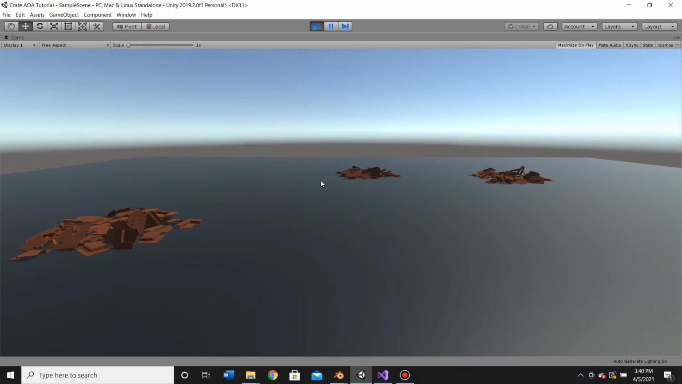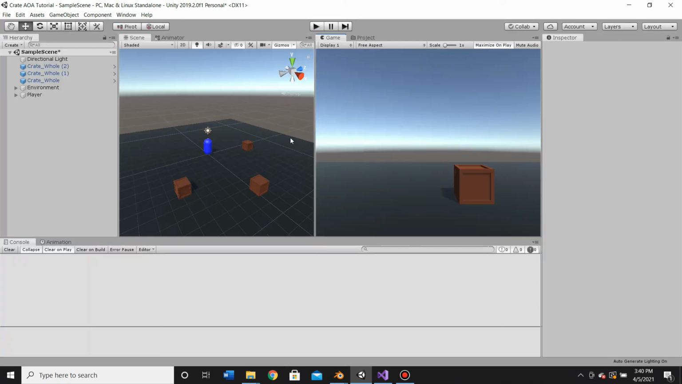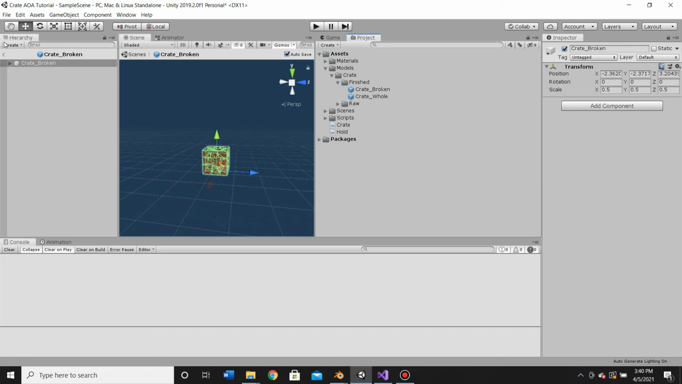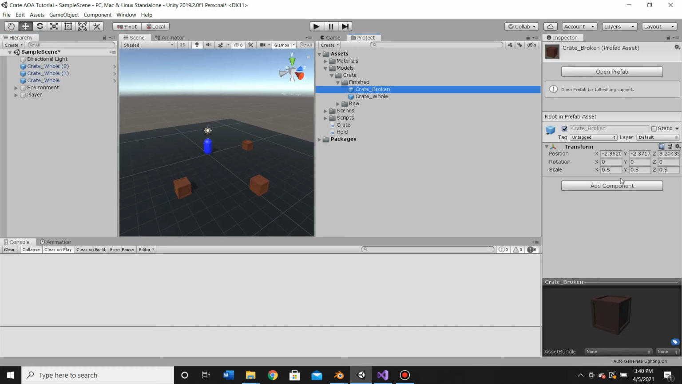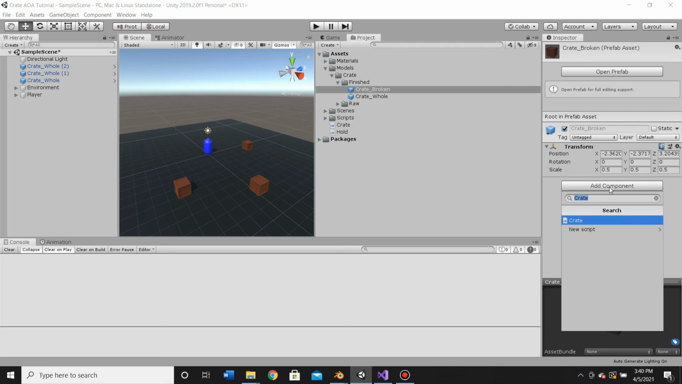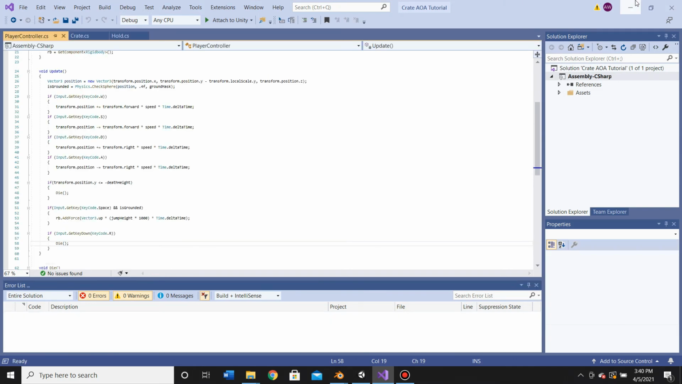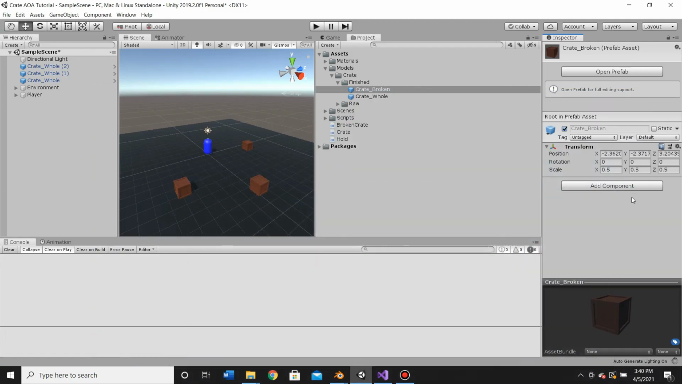Now, I forgot about something. There's one more thing I actually want to add, and that's that if you have a bunch of crates and you destroy them, it can be annoying with having all those pieces, and it might lag your game if you have enough. So something else I want to do is on the broken crate, I actually want to add a script on it. I want to add a component, and I'm just going to call this broken crate. And then this is going to have a timer, and after the timer exceeds a certain value, it will destroy the crate. Destroy the broken crate, in this case.